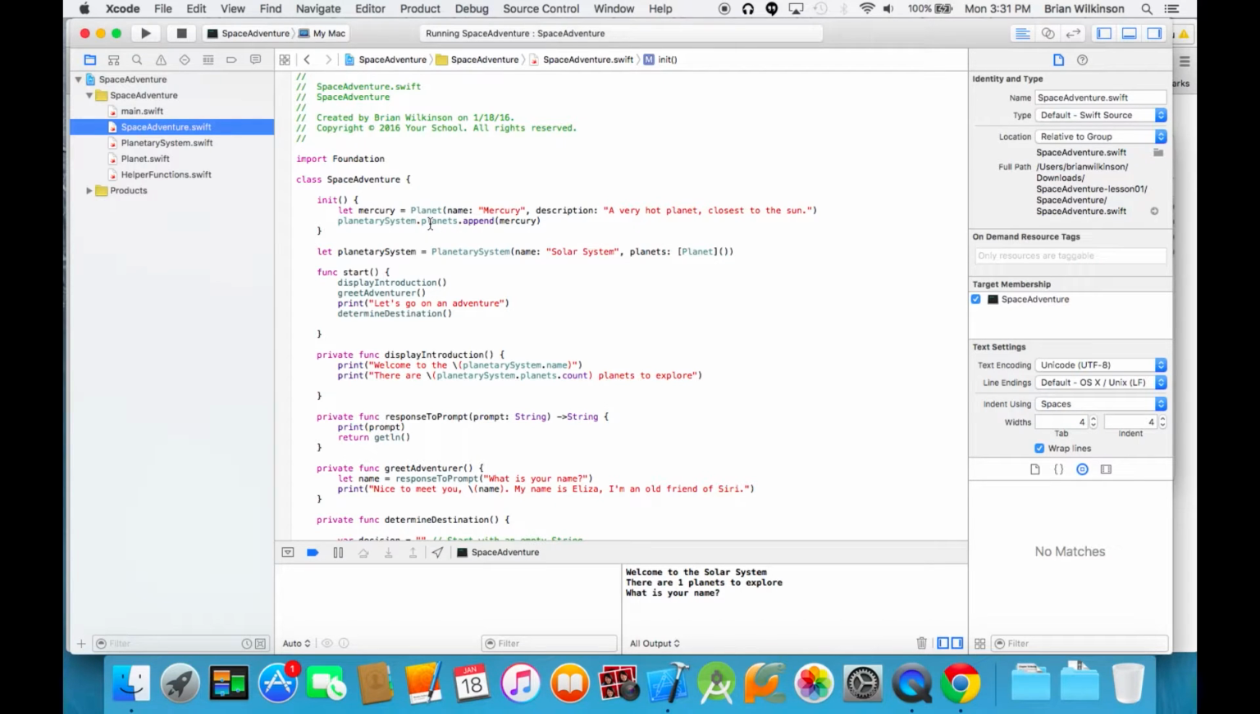So far, our class is coming along, except we know we have other planets within our solar system that need to be added. And we'll do that next.